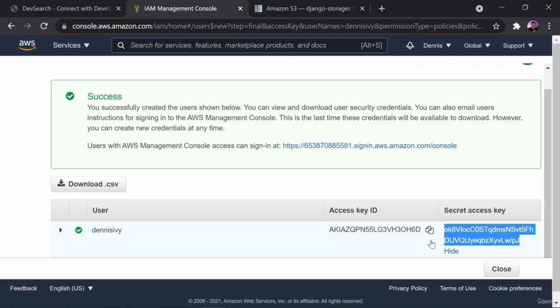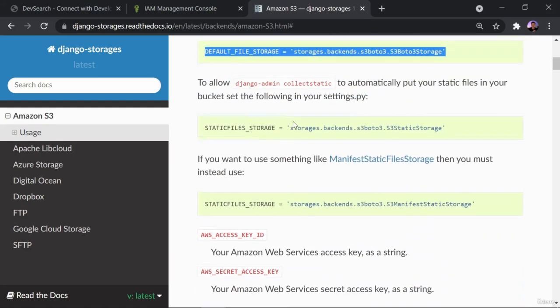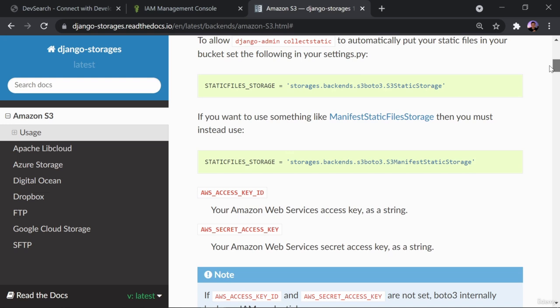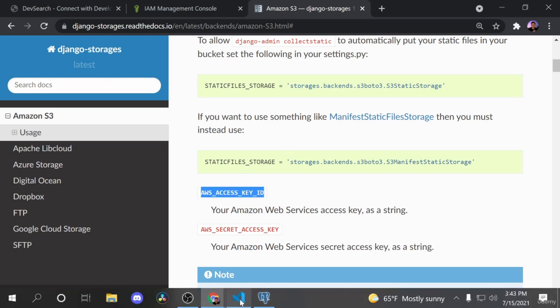Do not show this to anyone. This will either be put in your environment variables or any way that you want to hide it. Don't show people this key. This will be deleted after. So if I scroll down here and follow the instructions on how to connect to an S3 bucket, we see AWS access key. Let's go ahead and take this.